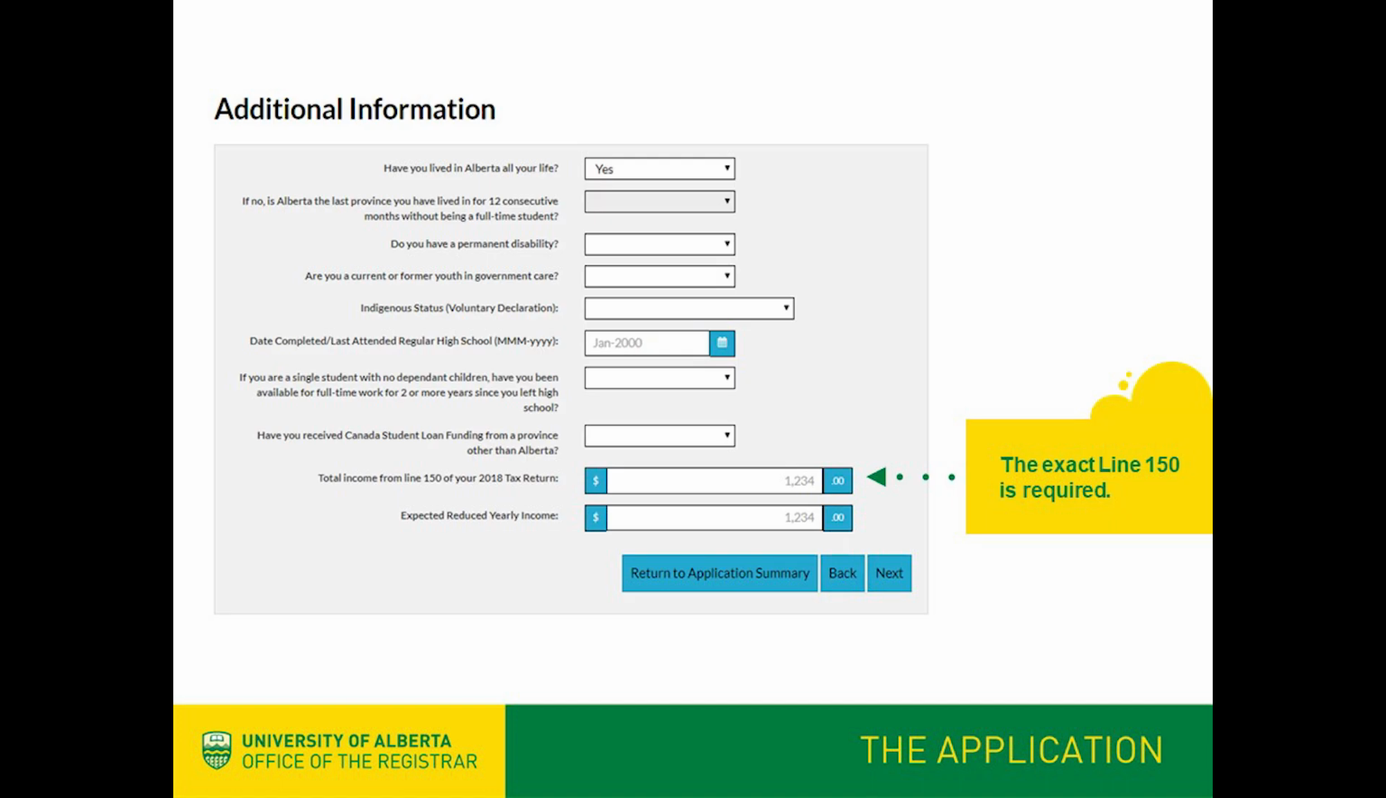Next, we have the additional information section, which has some important questions on it. First, if you are confused at all about the first 2 questions and you have not lived in Alberta your whole life, you may want to contact Student Connect for more information. Just a note, high school does not count as being full-time for this question. The next few questions ask some specifics about your situation. If you do not know the terms permanent disability, ward of the Crown, or Indigenous status, these do not apply to you. Try to answer as truthfully as possible.